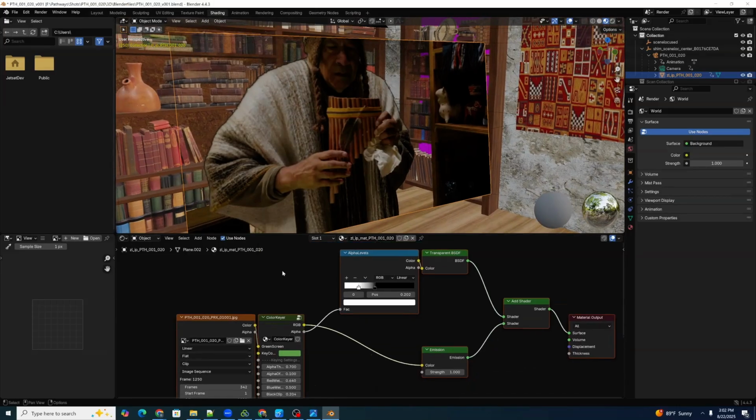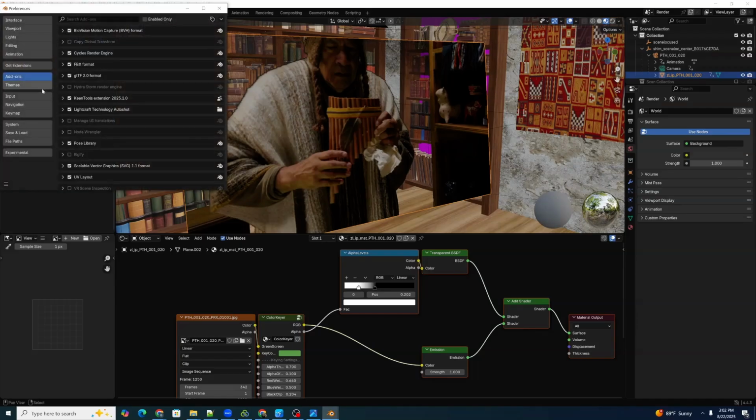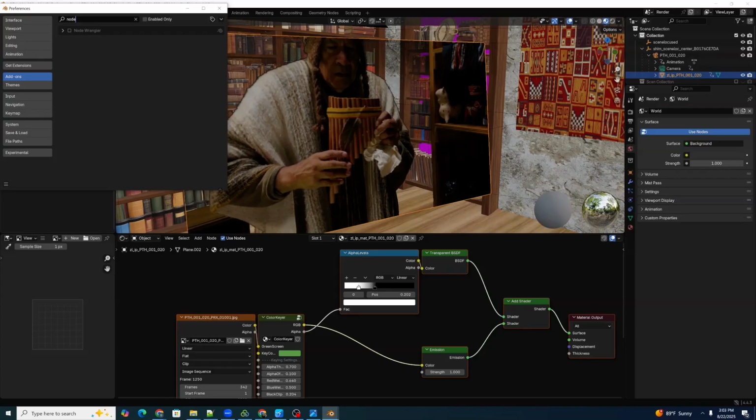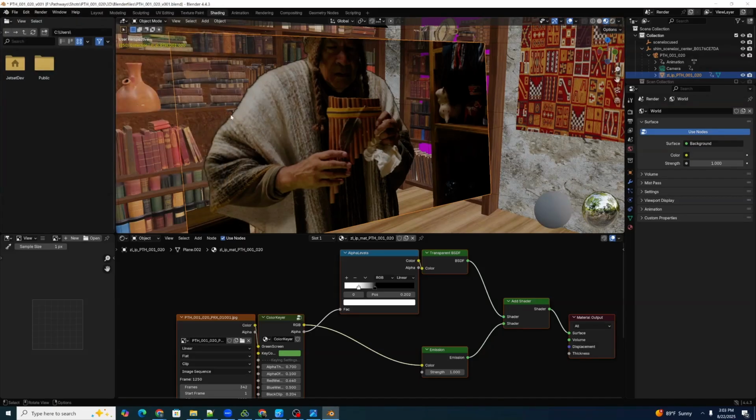I'm going to use a couple of shortcuts that are part of Node Wrangler, and if you need to enable Node Wrangler, it's over in Preferences, Add-ons, type in Node Wrangler, and let's turn that on. There we go. It's a really useful set of shortcuts, as we're going to see.